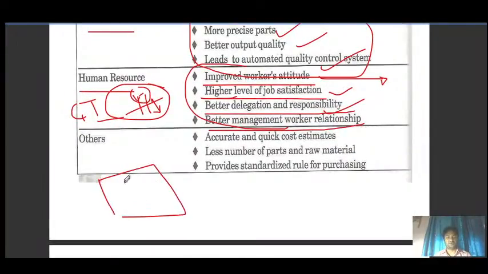So there are four groups, 1, 2, 3, 4. If this operator is responsible for this part, and this operator for that, as you can see, each will try to manage its shop floor nicely. So better management and worker relationship, and this one is the hierarchy level, where the relation between management and worker is improved, because if anything happens, management can solve the problem. So obviously the relationship is improved.